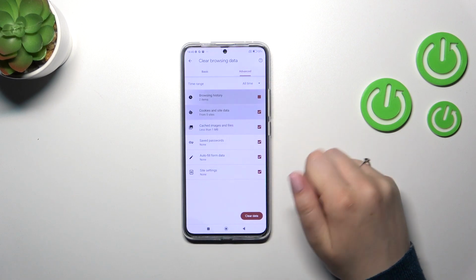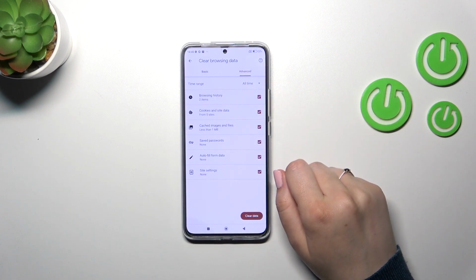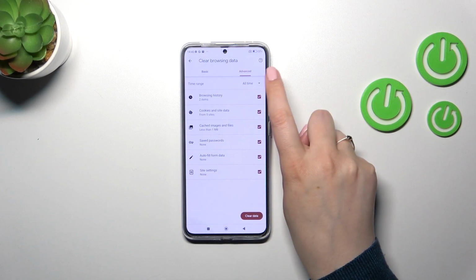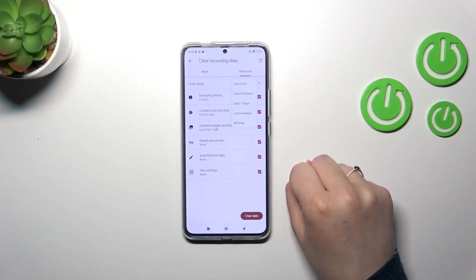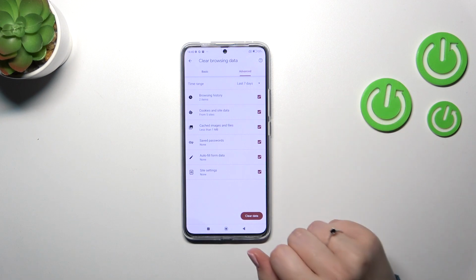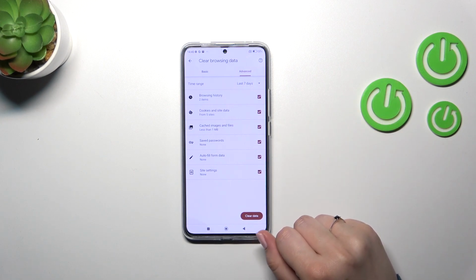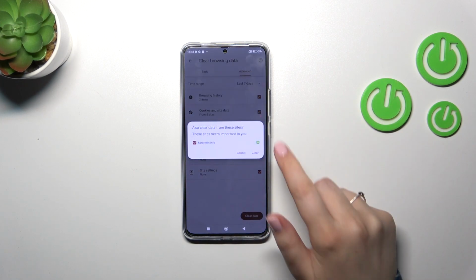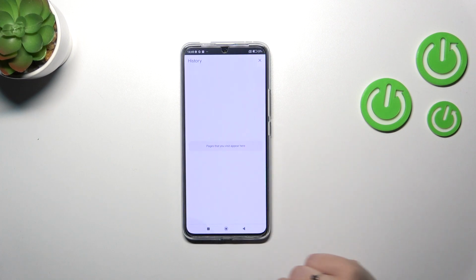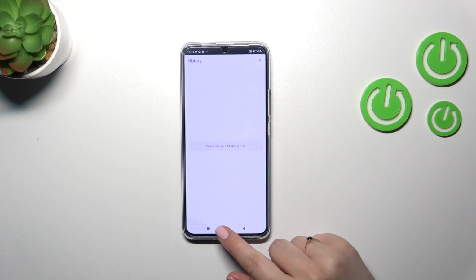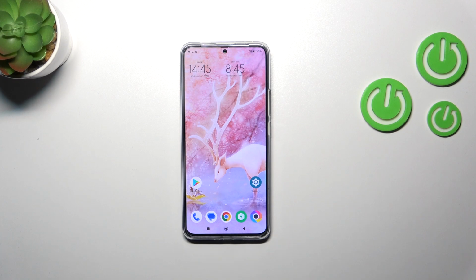If you want to remove something, just make sure that it is marked, so I will remove everything. What is more, we can change the time range from last hour to, for example, last 7 days, or even all time, up to you. If you're ready, tap on Clear Data, tap on Clear, and as you can see, the history is empty immediately, basically. Alright, so that will be all.